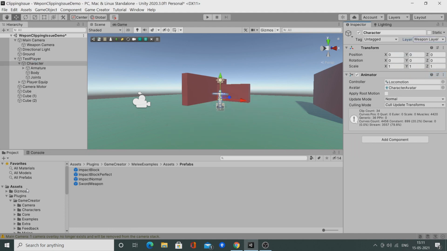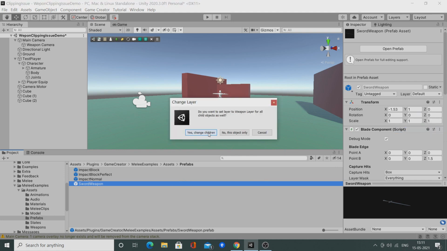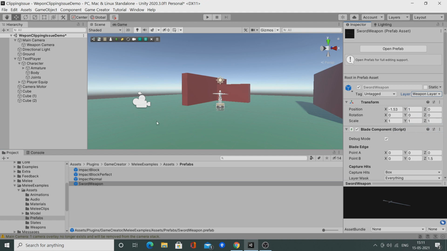Now, locate the weapon game object in the scene. In my case, since I am using the Game Creator module, I will have to locate the weapon prefab under the project window. In your case, it might already be present in the hierarchy window. Getting back to the topic, select the weapon game object. Let us assign the layer component to the weapon layer. Change the children too. So, now both player and weapon game objects are under the weapon layer.